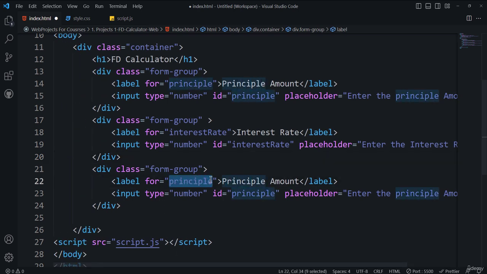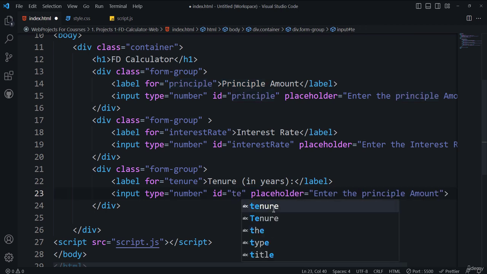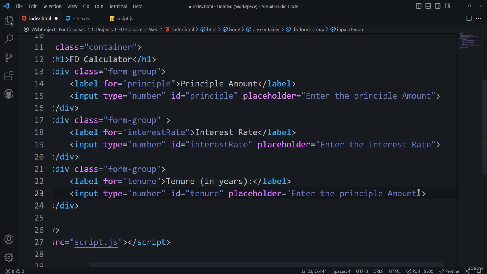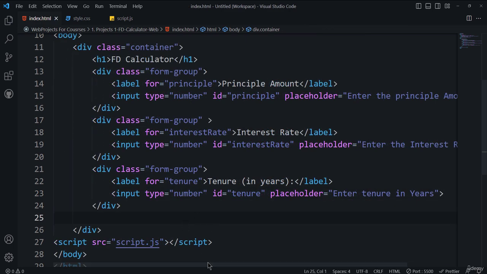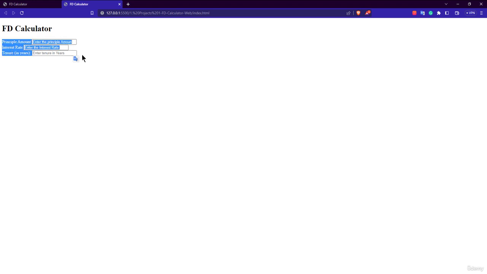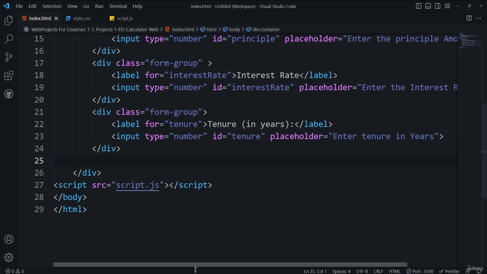Then we need to change the third one. This is for the tenure, and then its label text which will be displayed, and then we need to specify the ID. So here we are going to specify the ID like tenure, you can see, and then we need to change the label, which is enter the tenure in years. So I'm going to shorten it as tenure in years. So if I just save it and let me see it, you can see now we have 3 input elements inside our project.